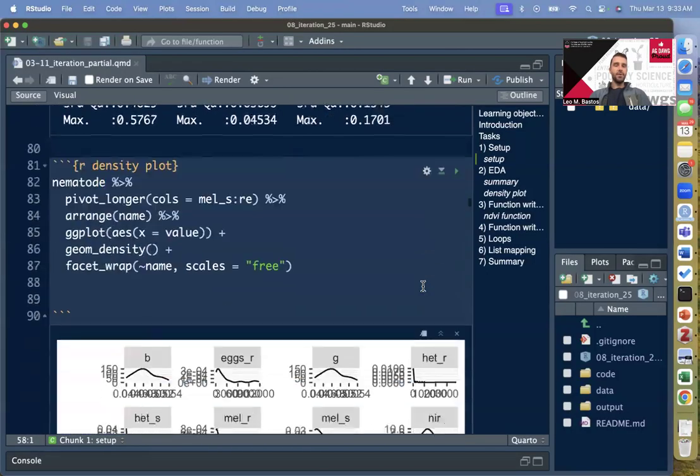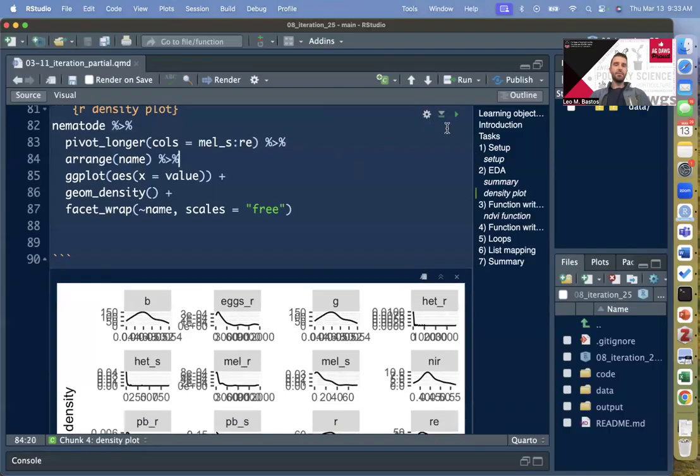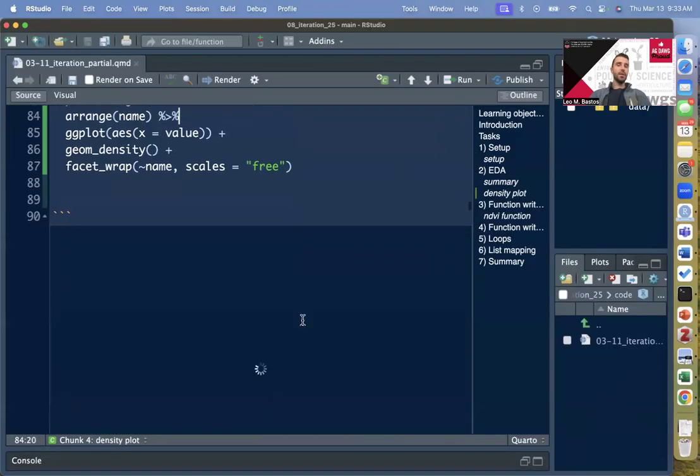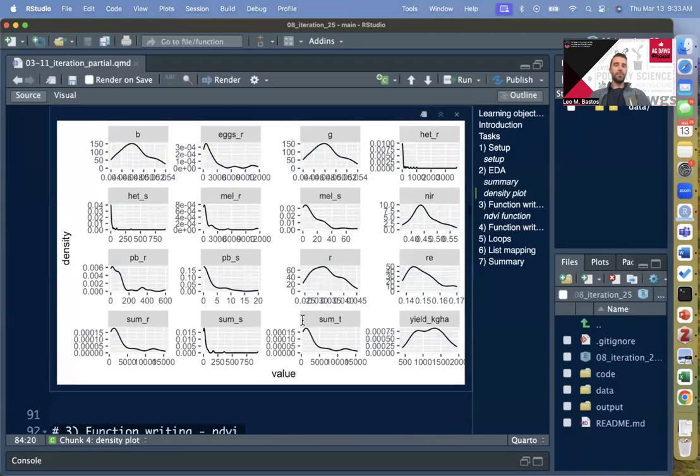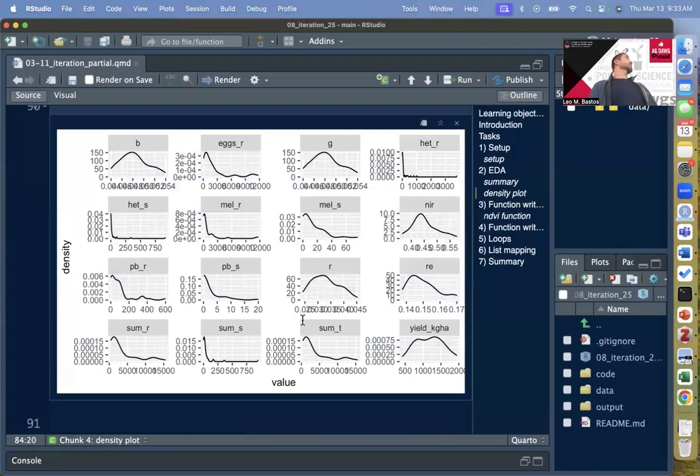We checked the summary. We did a density plot to check the data distribution of all of these. We realized that especially the nematode-related variables are not very normally distributed. We have these long tails, meaning that we have a few points that have higher values, and that basically happens for all of the nematode variables.